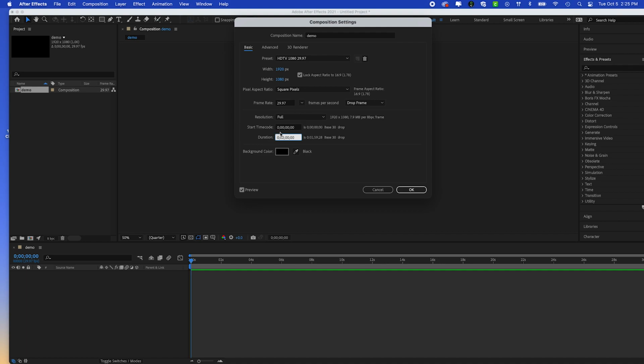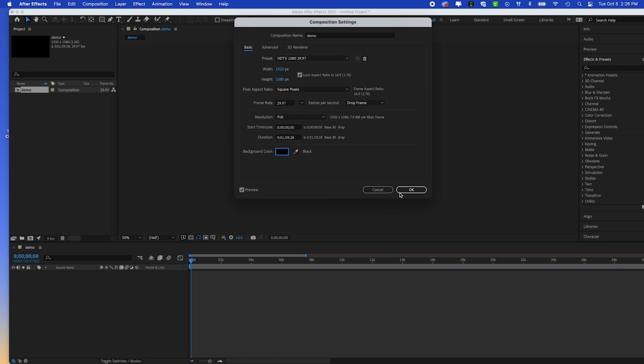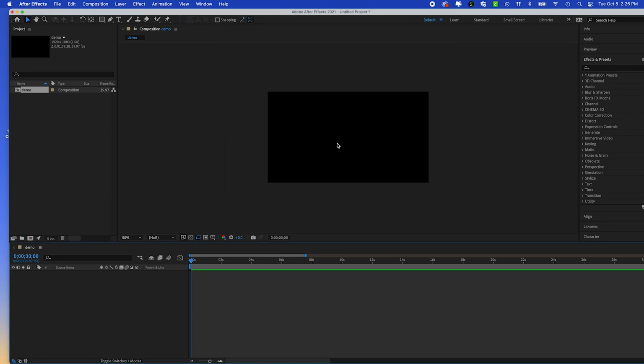Of course, our time code is hours, minutes, seconds, frames. You can also choose your background color. So if you click on this, you can choose whatever color you want. I'm going to leave it as black, and then I'm going to press OK. And now I have my composition here, which of course is empty because I haven't added anything to it yet.